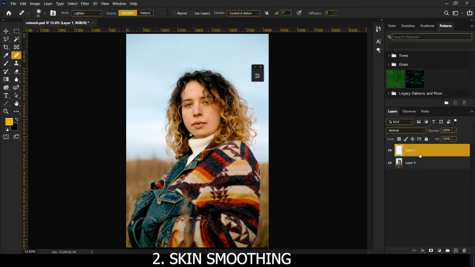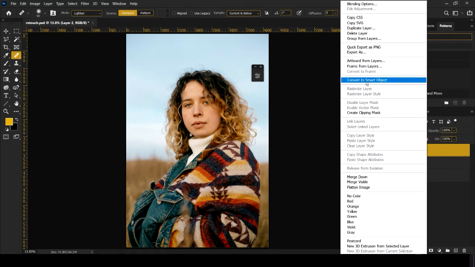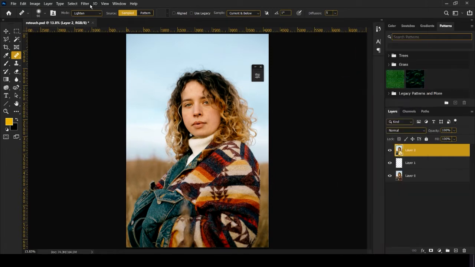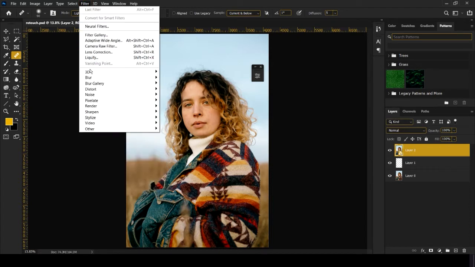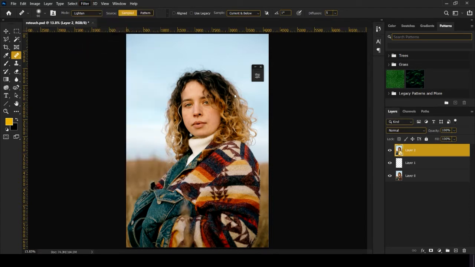Let's create a snapshot of both these layers by using the shortcut Ctrl, Alt, Shift and E, which will create a merged layer of both these layers. Right click on it and click Convert to Smart Object. Then go to Filter and Camera Raw Filter.